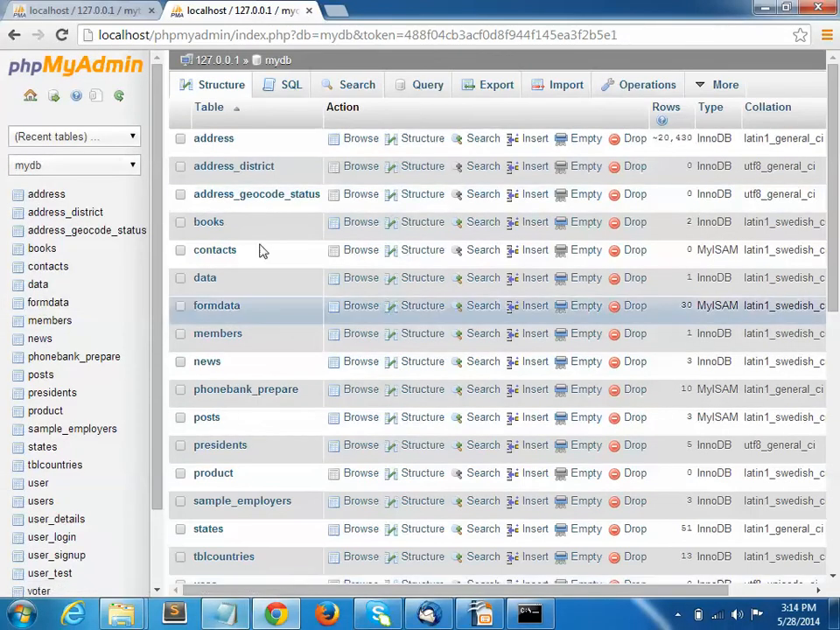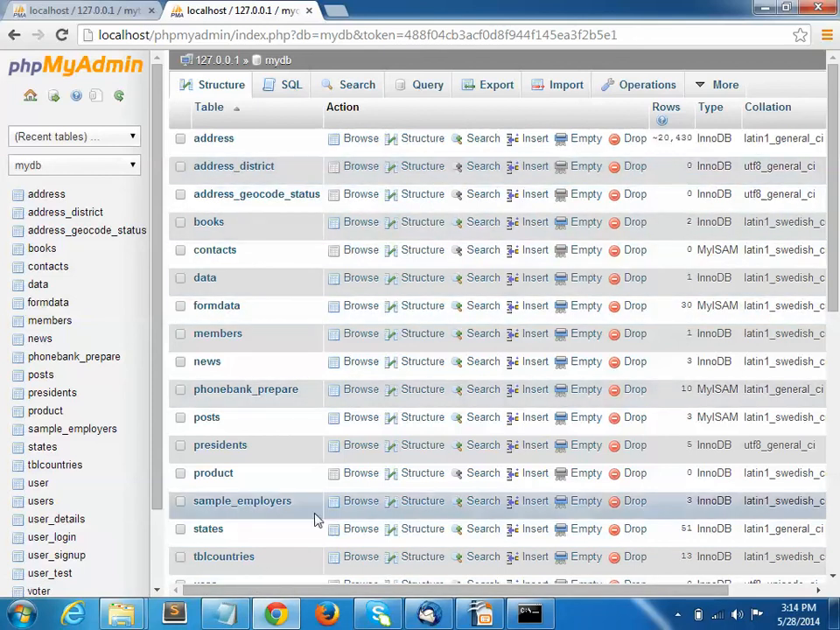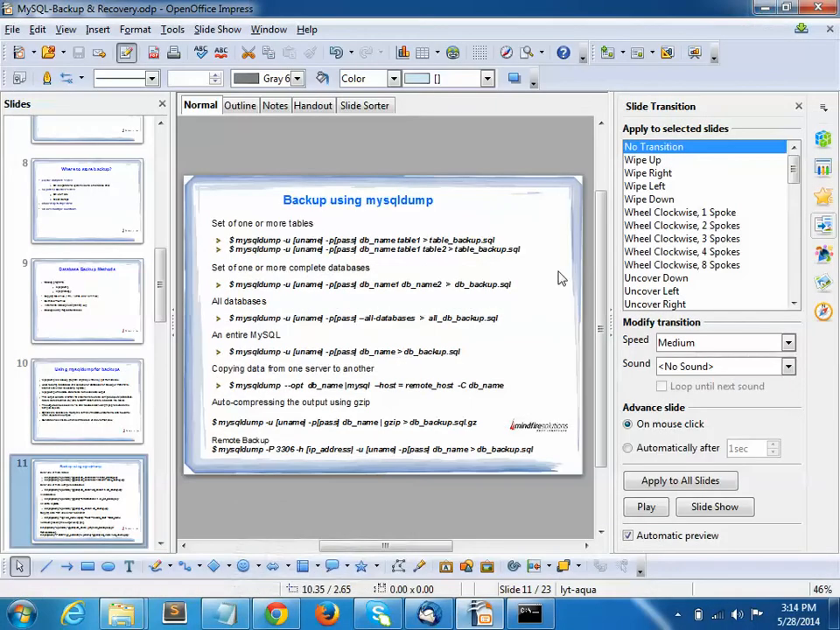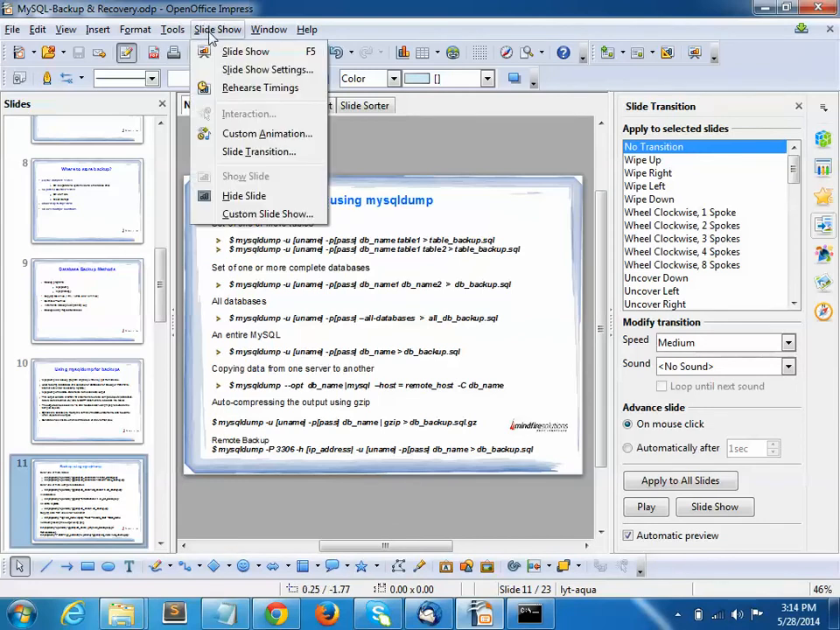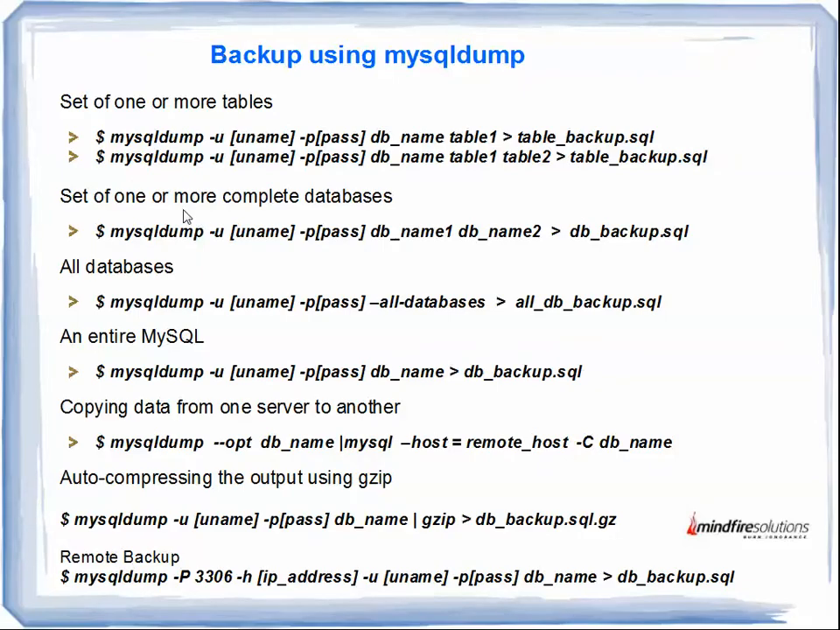Now I can see the whole set of tables being restored on my MyDB database. So this is how we dumped the entire database into a different database. This is for the tables, and if we want to dump a set of databases, then we can use this command.